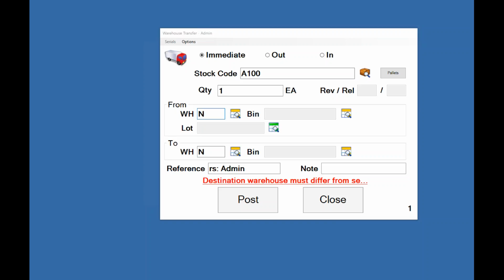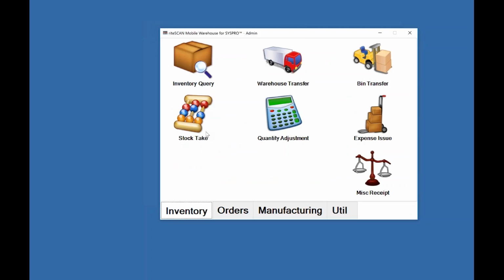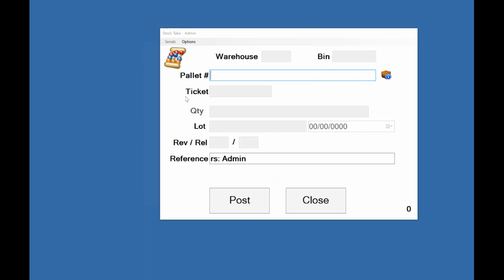You could apply these same concepts that we're doing in warehouse transfers to bin transfers. So if you're moving one pallet from one bin location to another bin location, you can definitely do that within the warehouse transfer process. The next module that we're going to take a look at is stock take. With stock take, you can perform the stock take process that's set up in SysPro and actually consume the data on a pallet level.